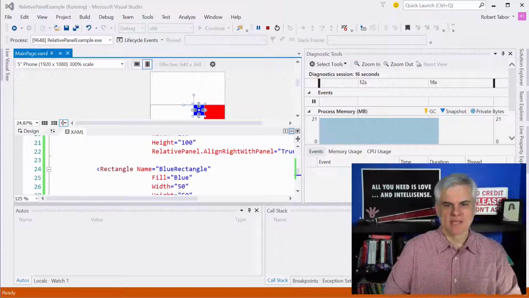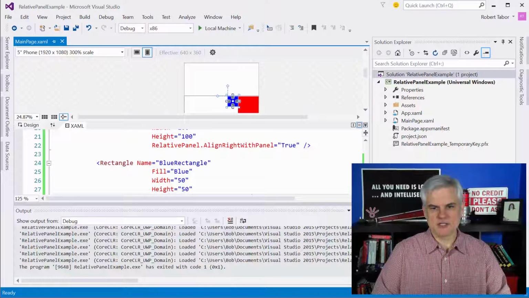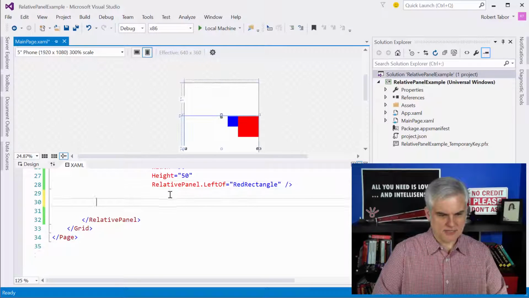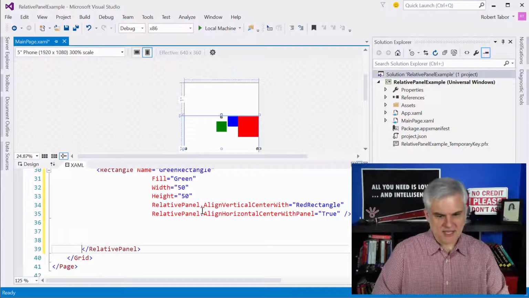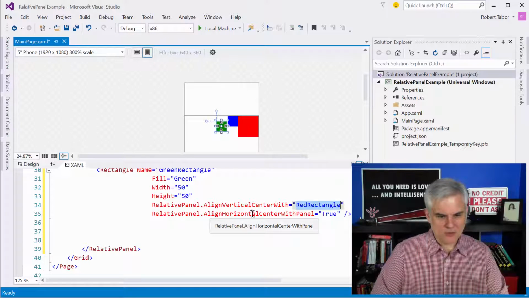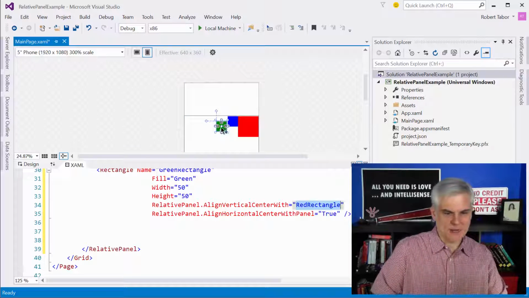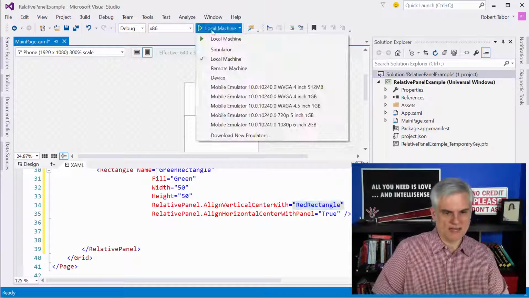Very neat. All right, next up, what I want to do is show that we can also set multiple attached properties. Here I'm going to paste in a green rectangle, and I've set the align vertical center with the red rectangle. So now the center of the red rectangle and the center of the green rectangle will be the same. Furthermore, I want to align the horizontal center with the panel. So show me where the center is of the horizontal size of the app, and I want to be right there in the middle. So now let's see what effect that achieves.